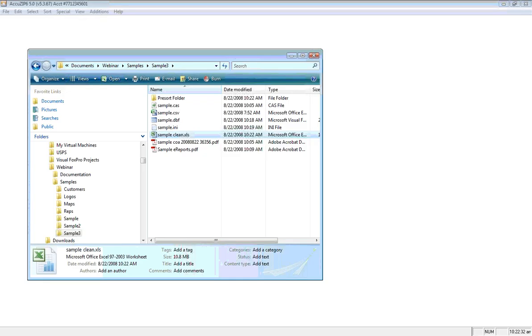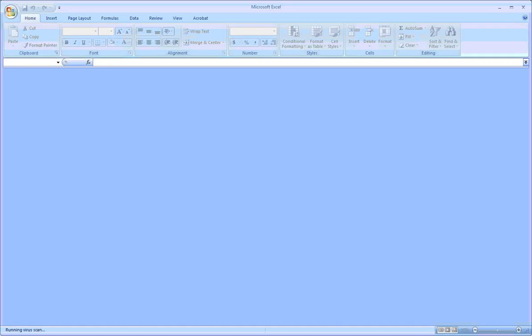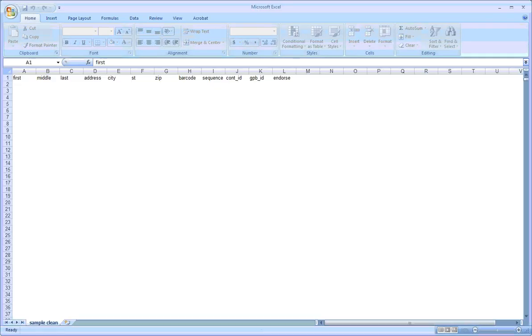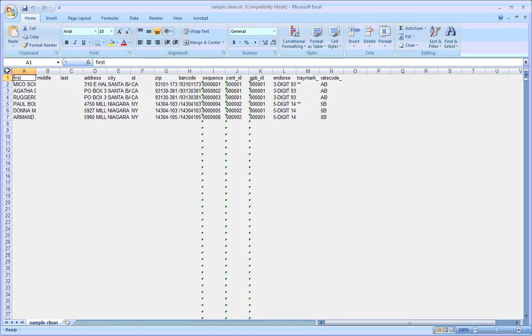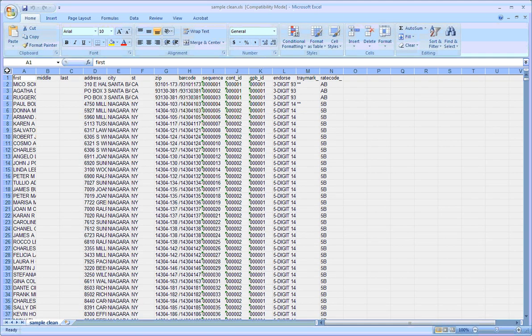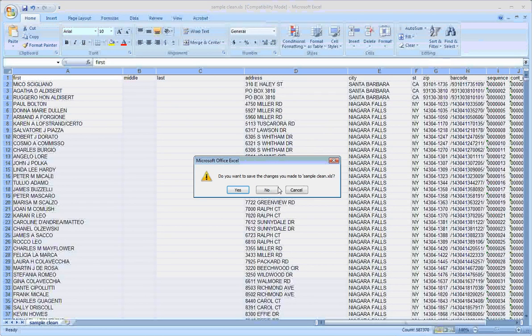So if we go back in the sample folder, you can see that the sample clean.xls was created. If we double click on the sample, remember you want to compare your results with the results after the script is finished. So here's your results, all in pre-sort order. I'll go ahead and close this.